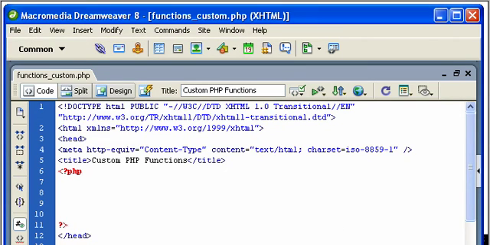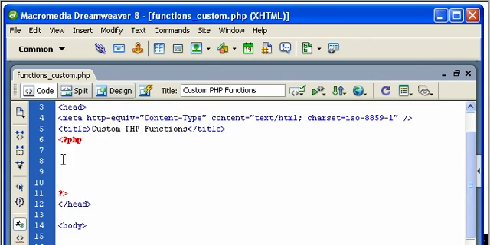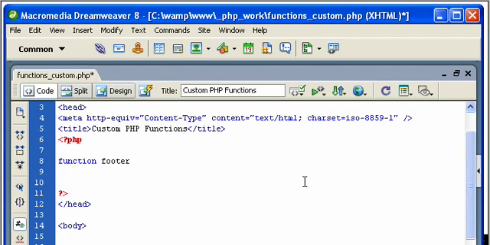Once again, I'm just going to use Dreamweaver because I assume most of you are web designers, so this is what most web designers use, although you can use any text editor that you want, or you can just use Notepad. So functions always start off with the keyword function. This basically tells PHP that we're creating a function. And we're going to call this function footer. And we put the curly bracket.